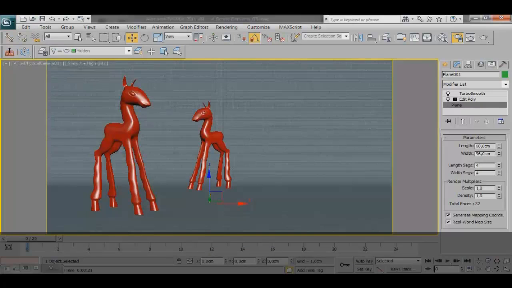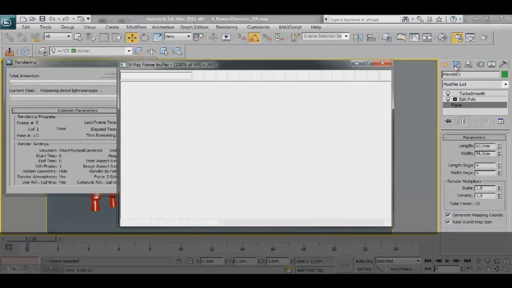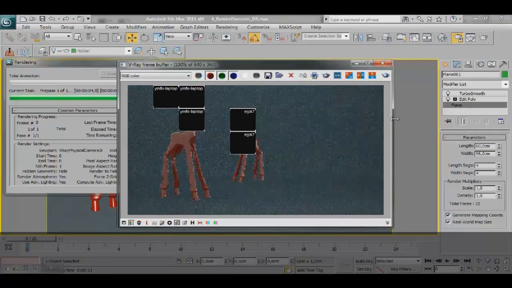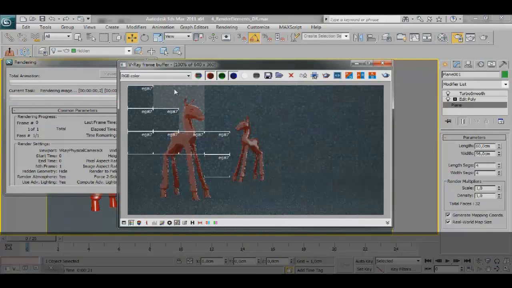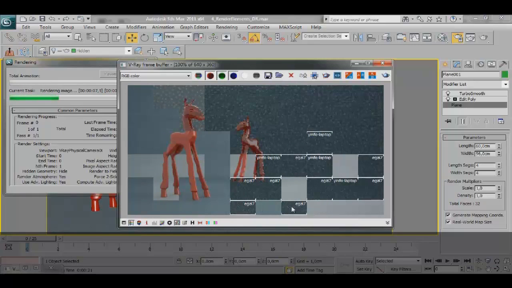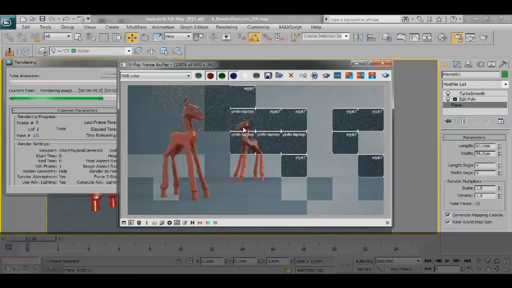One of the new render elements in V-Ray 2.0 is the V-Ray DR bucket render element. And this is really useful for troubleshooting DR or distributed rendering problems. To demonstrate this, I've set up this scene and I'll render it using DR. And as you can see, I'm already seeing some problems with the irradiance map, and the problem is becoming even more pronounced when the final rendering is taking place.